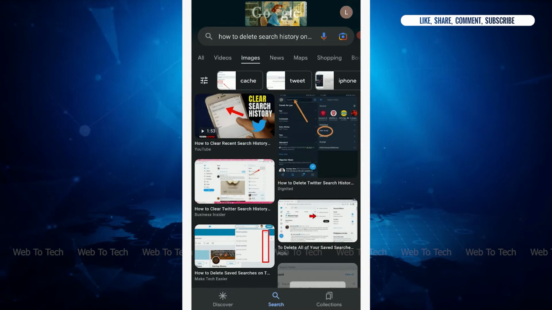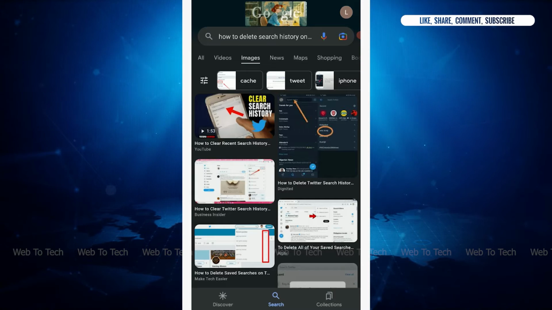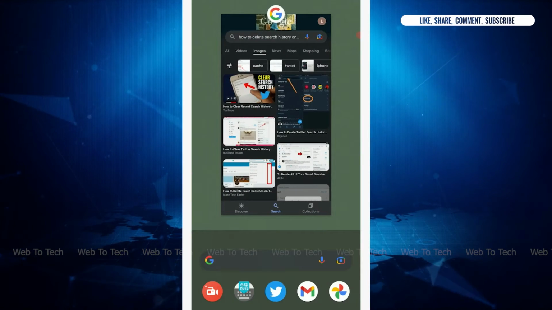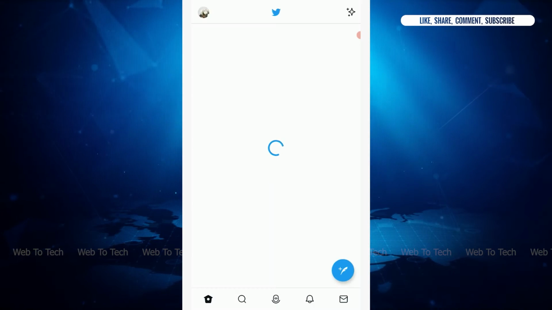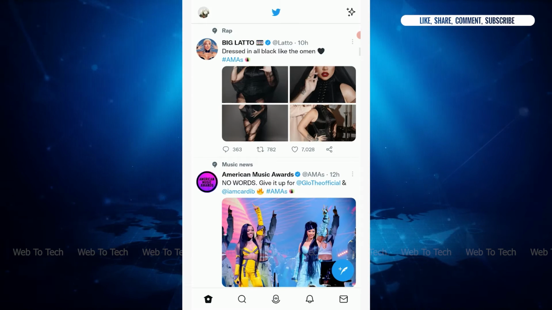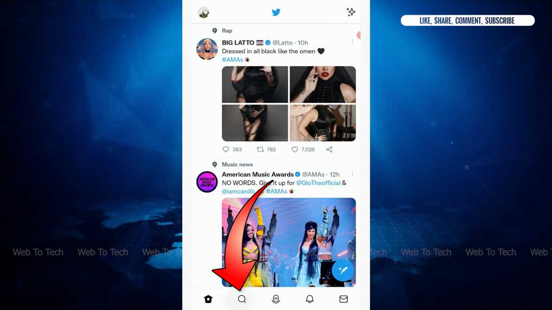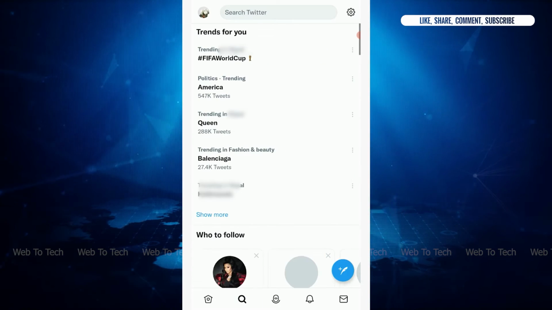Today for this video of WebToTech, I will be showing you how to delete search history in Twitter. So for that, open the Twitter application and then log in to your account. Once you have logged in, you need to tap on the search icon just beside the home. Tap that and it will direct you to the search page.